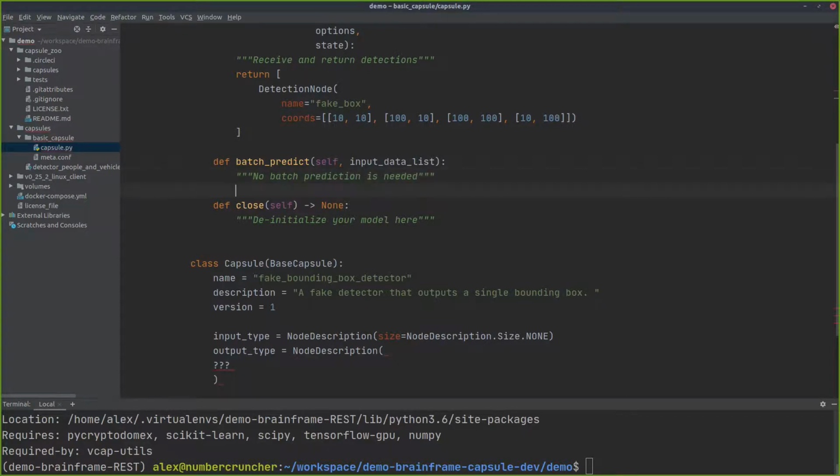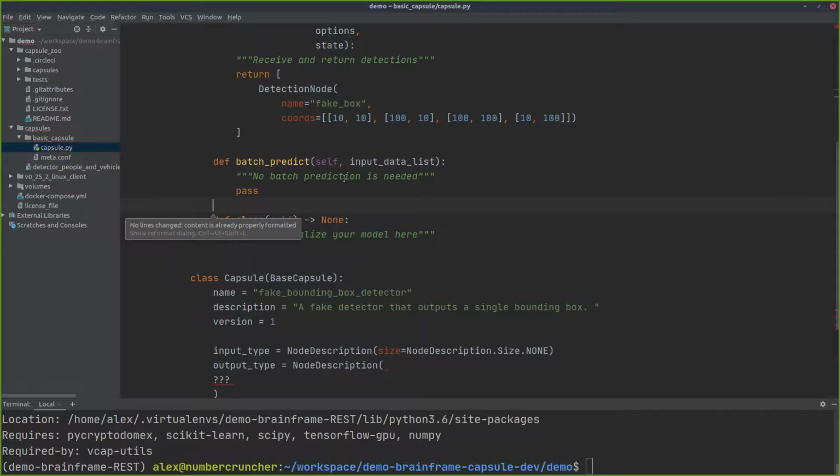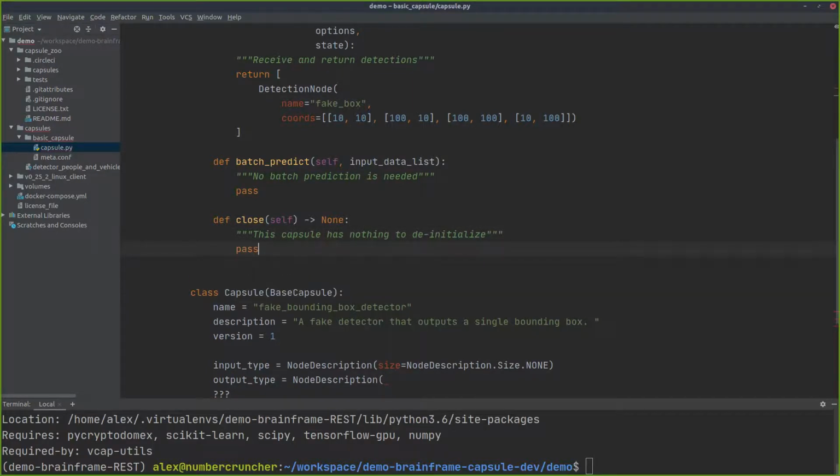So we're just going to pass here. We're not doing anything. And we don't have any frameworks or models or things that need to be garbage collected. So we're just going to write down here. And I'll put a box there.